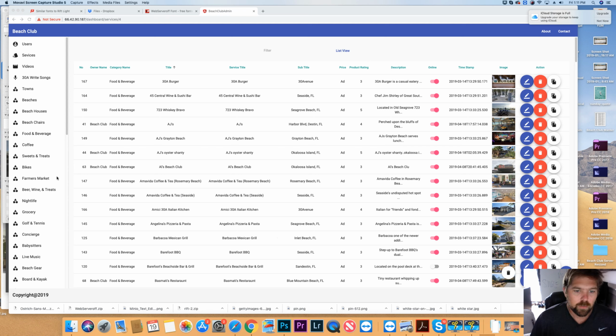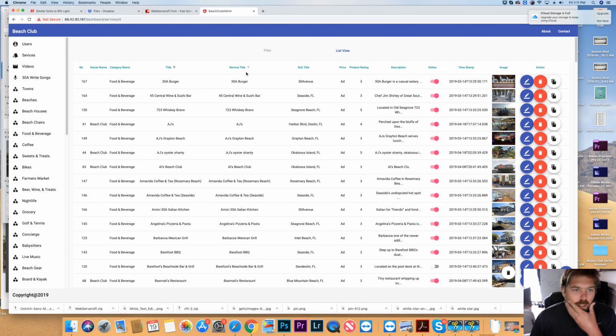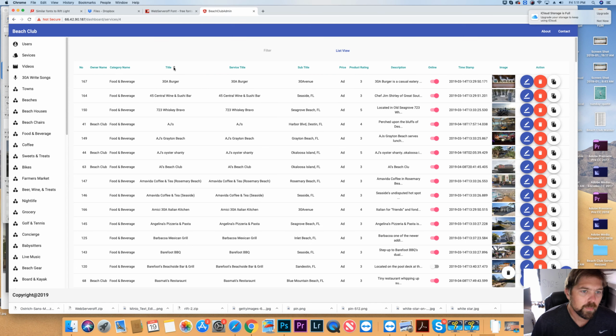I want to talk a little bit more about the server. So let's take a look at this page. This is the food and beverage page. Essentially, this page, the list view, works a lot like a spreadsheet. Like the title, if you see here, there's an arrow, and you can sort it alphabetically by title.